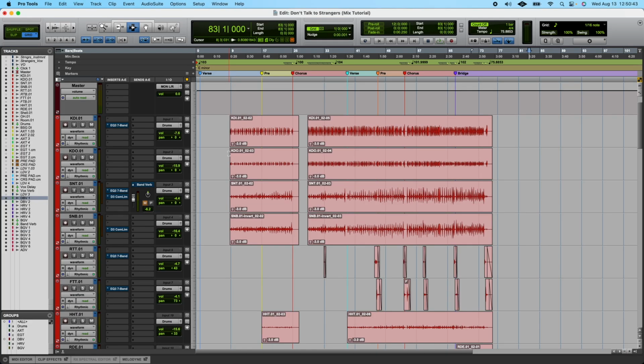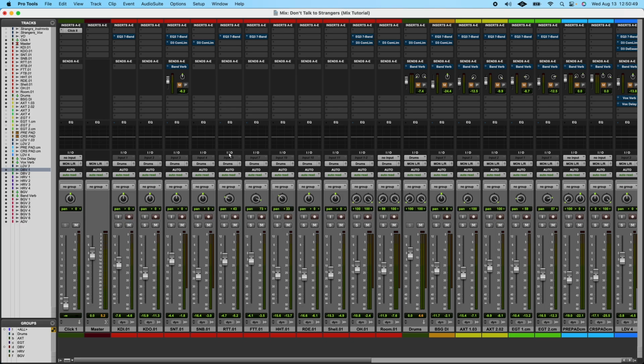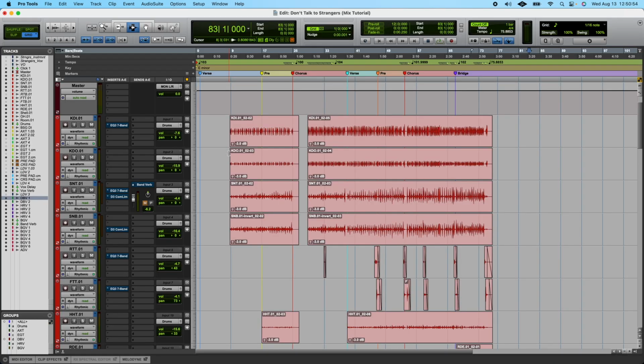Step 1. Open the mix window, where we'll be doing most of the work. Keep your edit window handy too. Press Command equals again to toggle between them.